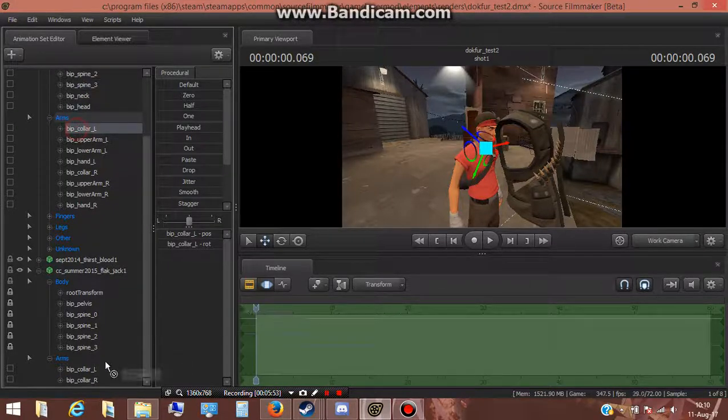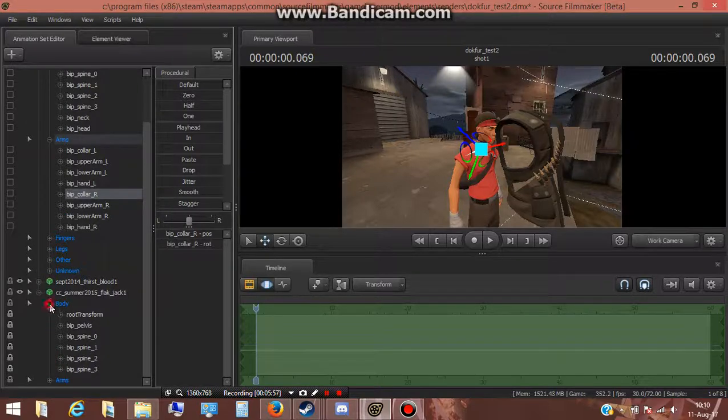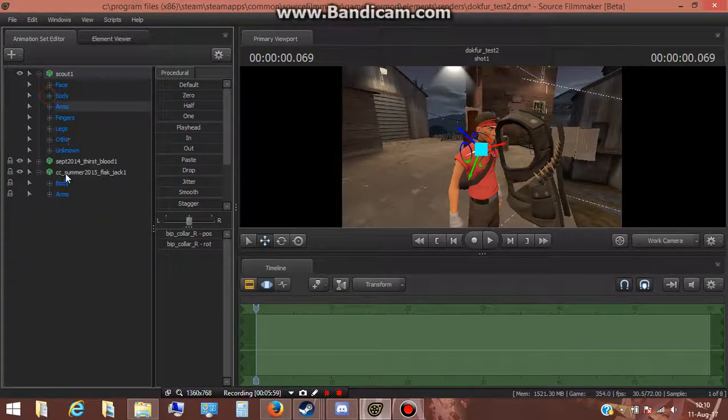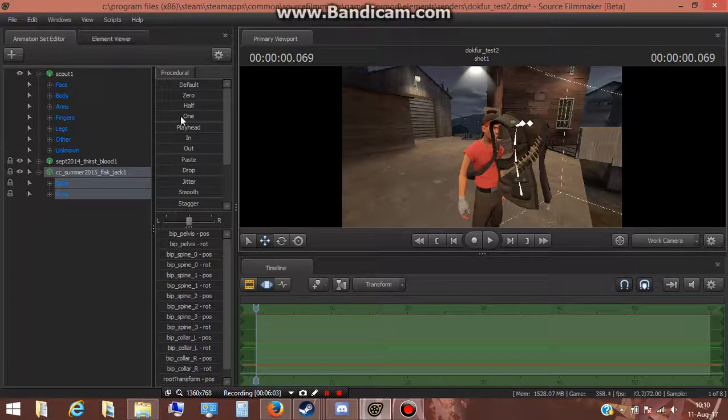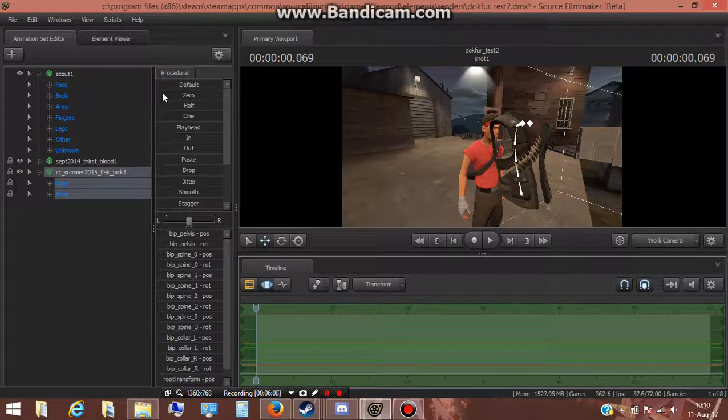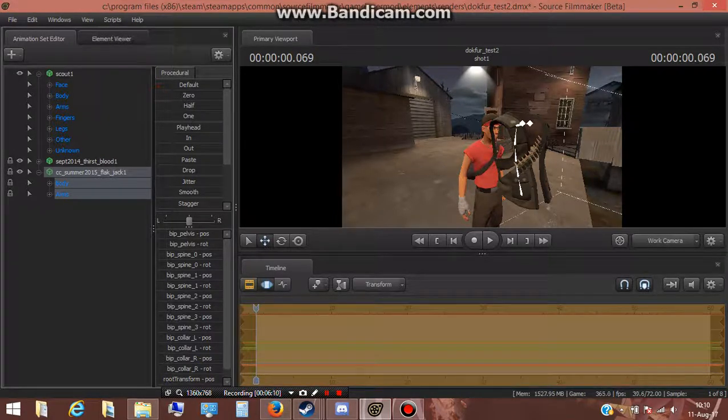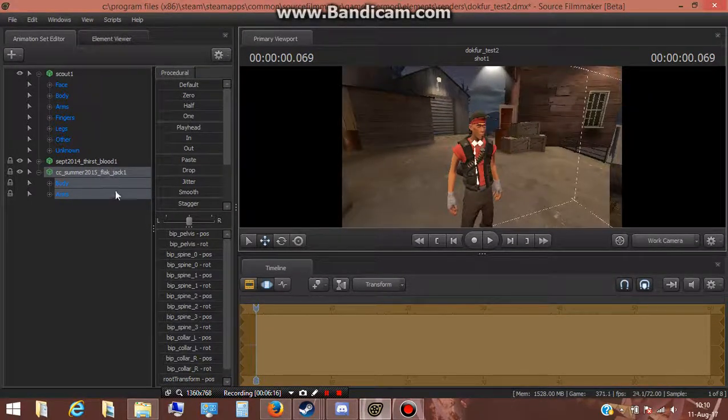I'm going to go collar L, collar R, yep. And once you have linked up all the cosmetics here, now what we're going to do is zero it in. Staying in the motion set editor, you're going to drag this procedural playhead 0 and drag it all the way to the right there, and that locks it onto the cosmetic.